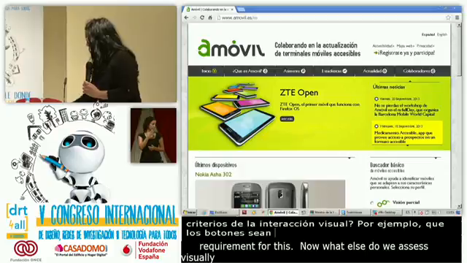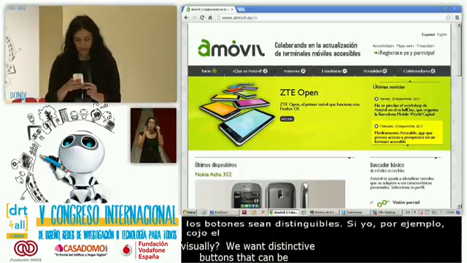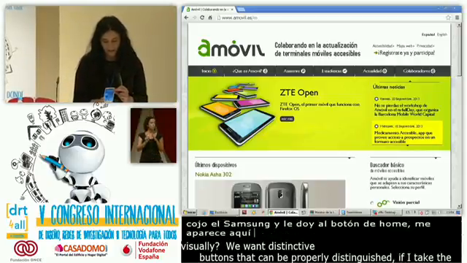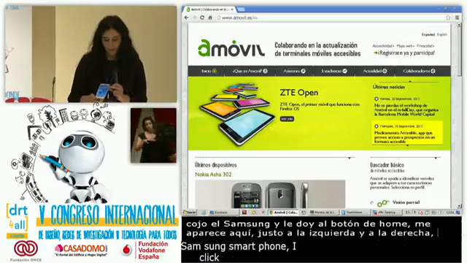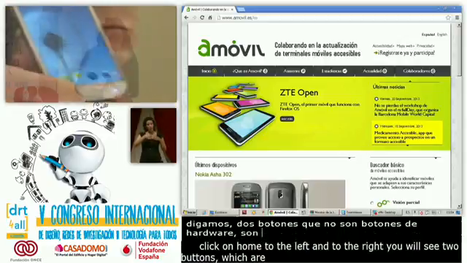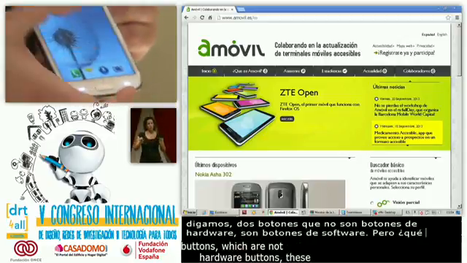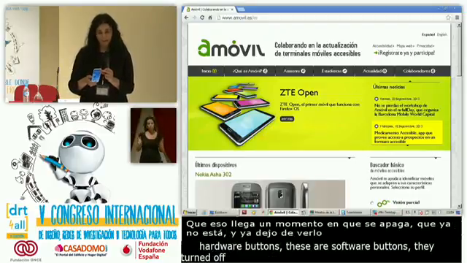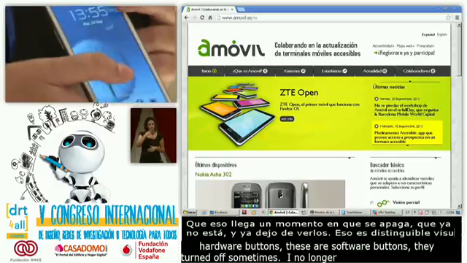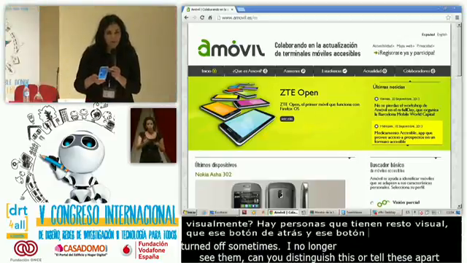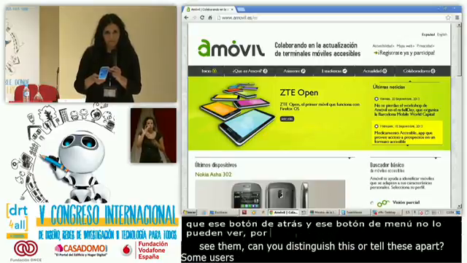We want distinctive buttons that can be properly distinguished. If I take the Samsung smartphone, I click on home. To the left and to the right, you will see 2 buttons, which are not hardware buttons. These are software buttons, but they turn off sometimes. I no longer see them. Can you distinguish or tell these apart? Some users cannot, even if it's in fluorescent colors.